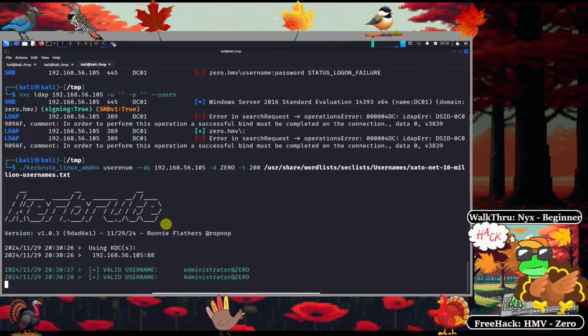Did we find something? Okay. Administrator at 0. Administrator at 0. These are valid names? Really? Why did the other list not have administrator? That's weird. That was weird. Okay, so I guess we can leave this running right now, and then we can try to brute force the password.